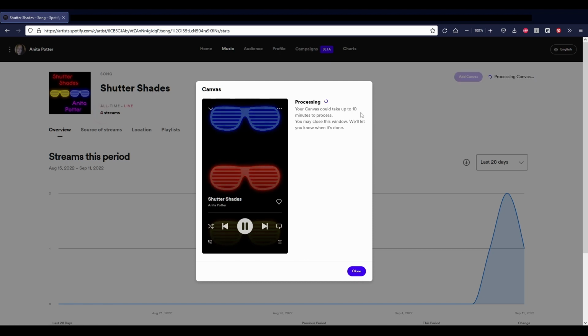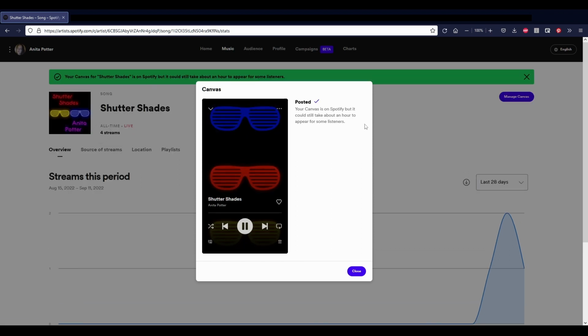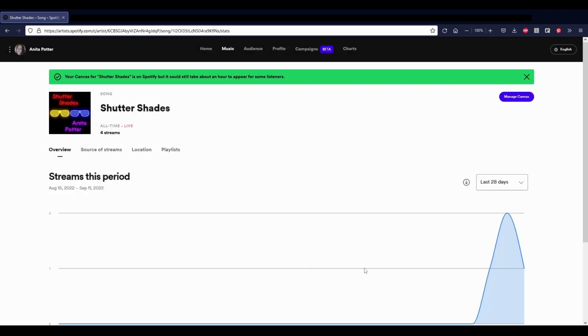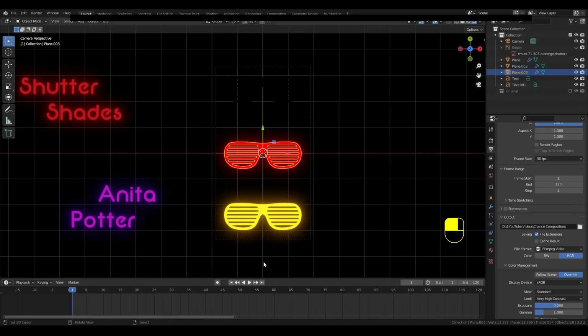Your Canvas could take up to 10 minutes to process. You may close this window. We'll let you know your Canvas is on Spotify, but it could still take about an hour to appear for some listeners. Okay. So I guess I will close this window, and it says here, your Canvas for Shutter Shades is on Spotify. And that's it. That's all you have to do to make your little video.